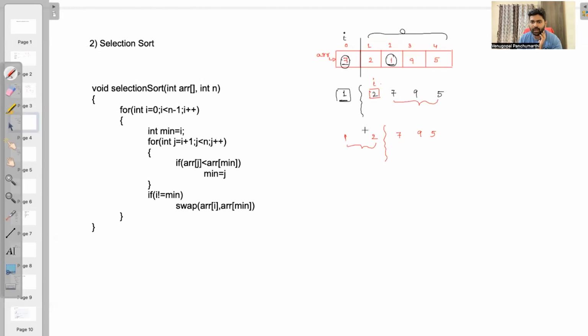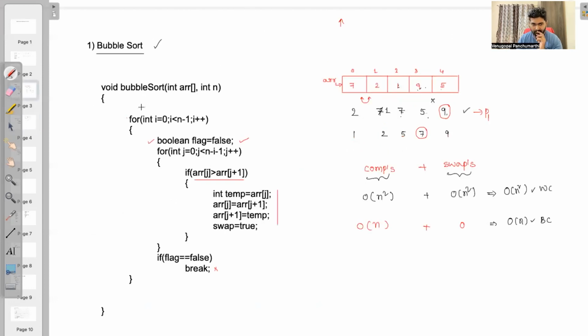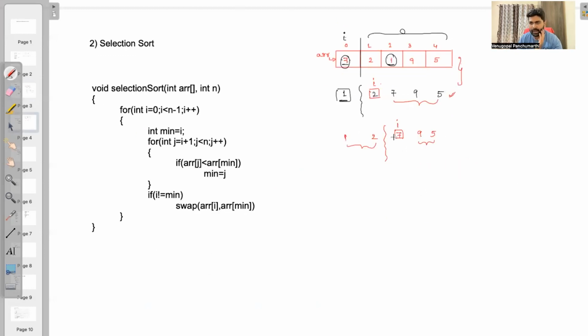Same process you need to conduct. If I is now at the third element, then including this element, check where you find the next smallest. Here we are so lucky that at the end of the first pass only we got the sorted array. But unlike bubble sort, here we do not have any mechanism to check whether the array is sorted or not. Whereas in bubble sort the story is different: at every pass we can check whether the array is sorted. But in selection sort that is not the case. So you need to conduct all the passes. This is the idea, friends.